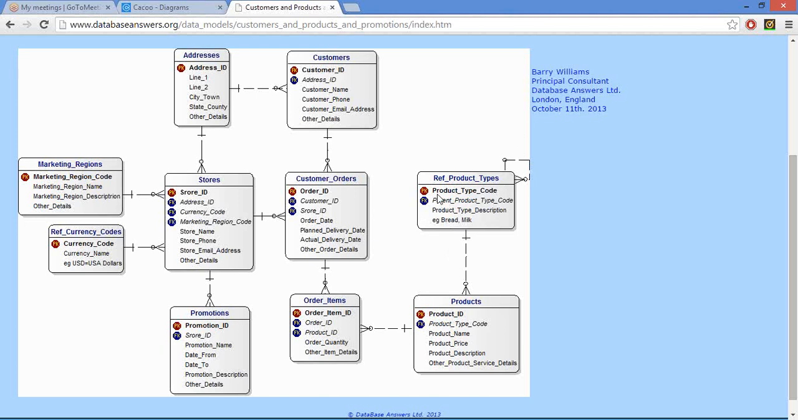This indicates that not only can one entity's primary key be referred to in another entity as a foreign key, you can even refer to it inside the same entity as a foreign key. Here, product type code is the primary key of this table and is also referred to as a foreign key within the same table. You guys clear? By looking at this data model, you should understand what is happening here.